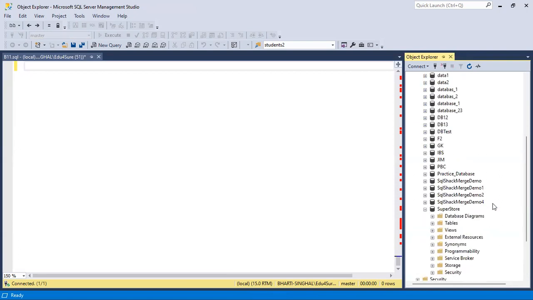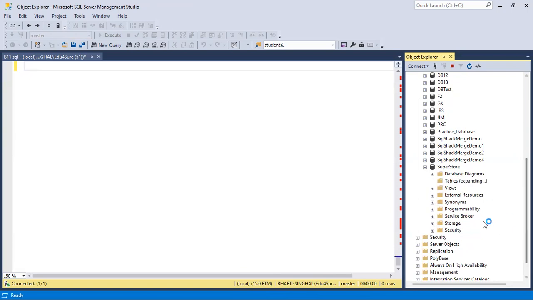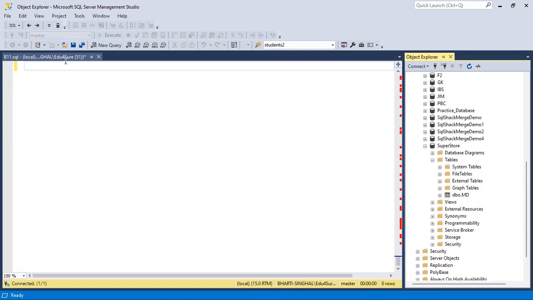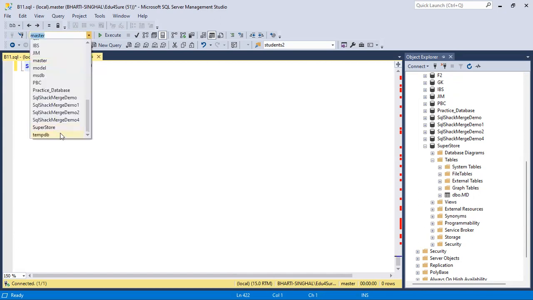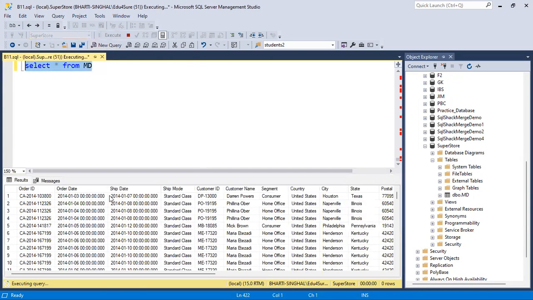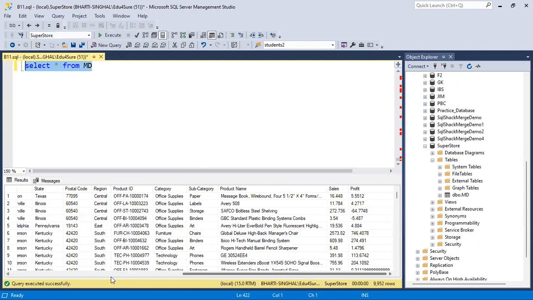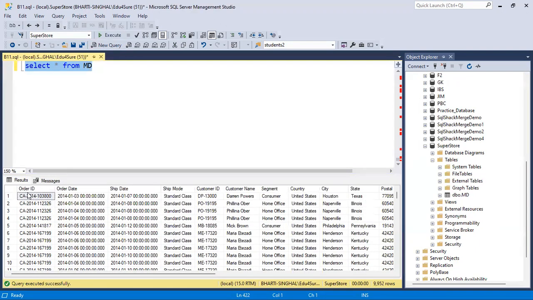For example, this is the superstore data. And this is the table I have, the MD table, right? So if I'm looking at this, let me select superstore here. So this is the superstore table I have, right? If I'm talking about how many unique order IDs I have, it means I'm talking about the order IDs just once. We want to remove the duplicates, right?